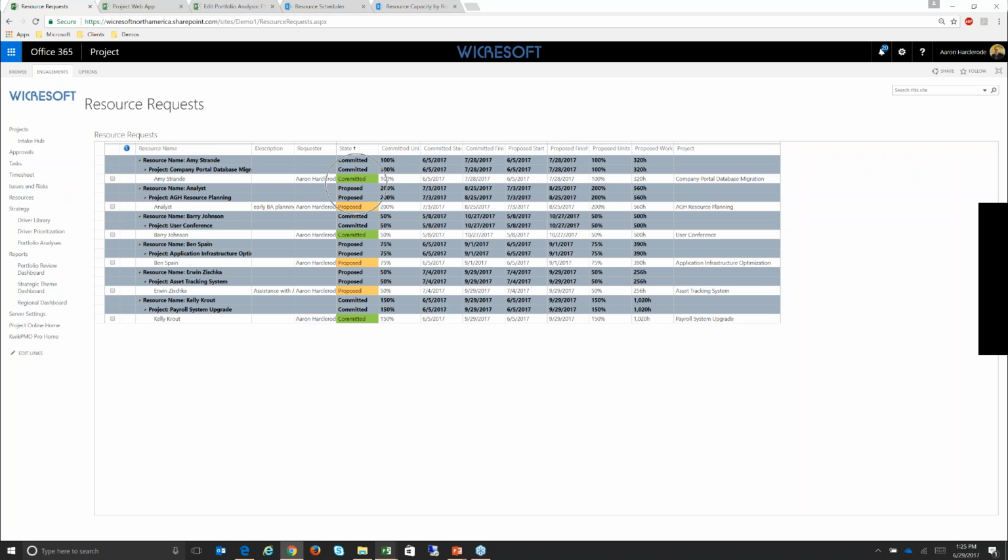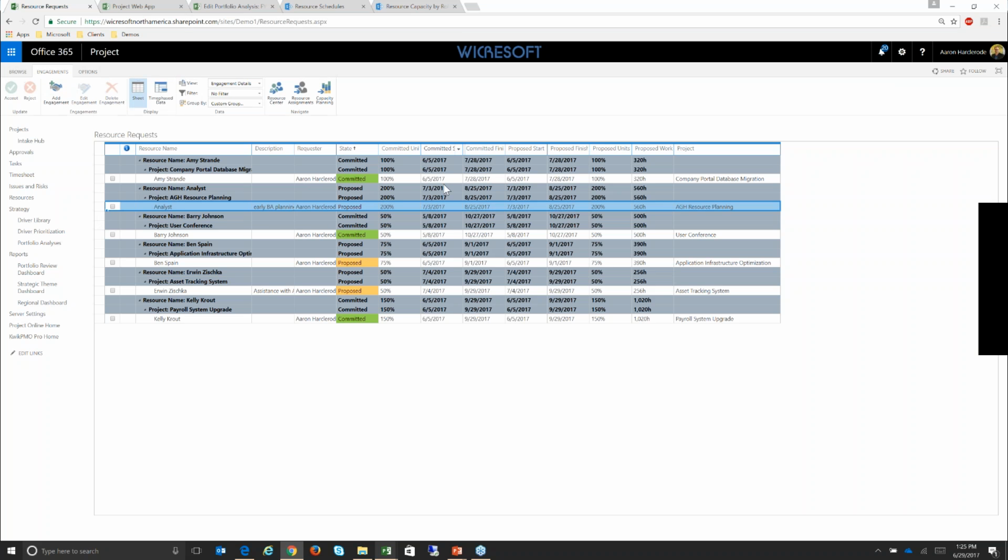Some of them I've already accepted. Those are shown in committed here. Some of them I haven't accepted yet. I haven't taken action on. Those are still proposed. Okay, and here's the one that I just put in. So from the plan start and plan finish of 7/3 to 8/25, there's my 200%. So what I can do now is figure out, okay, who's going to be the best analyst for fulfilling this request as a resource manager.